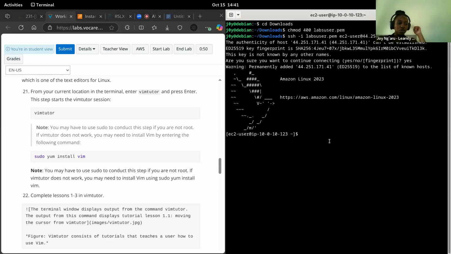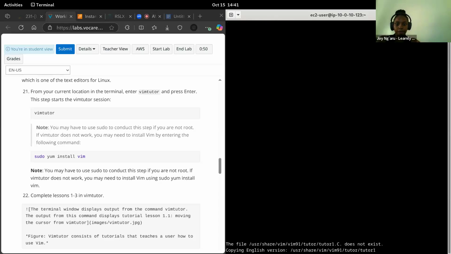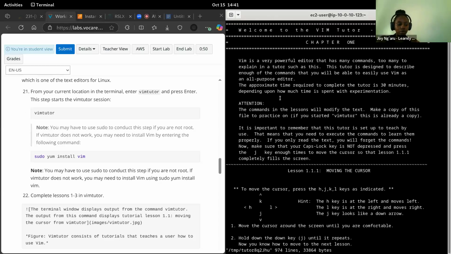Right. So on our shell, I need us to type vimtutor, one word, and you may need sudo, all right?